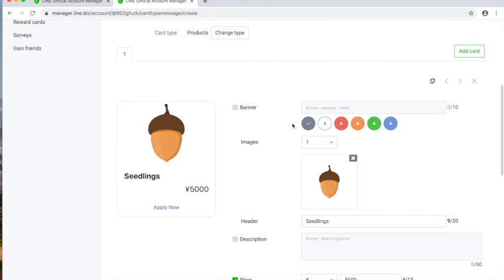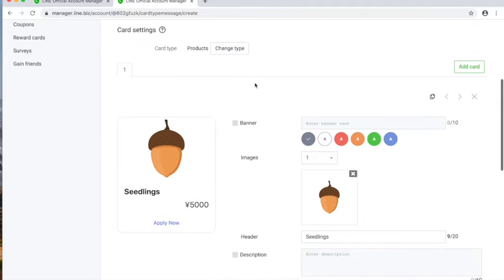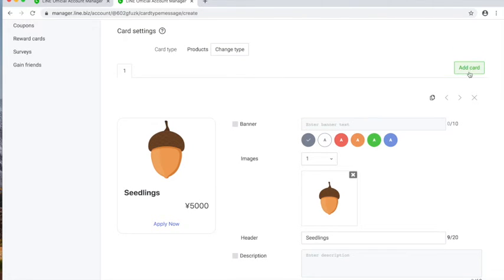And when you want to add a second card, you can either click here, add card, or if you want to do something very similar to this one, you can click this icon, which means just to duplicate this card. So we'll go ahead and click that. And now we're on our second card.